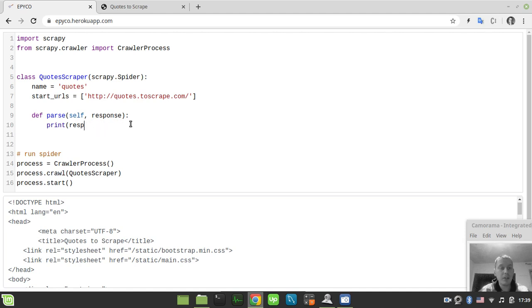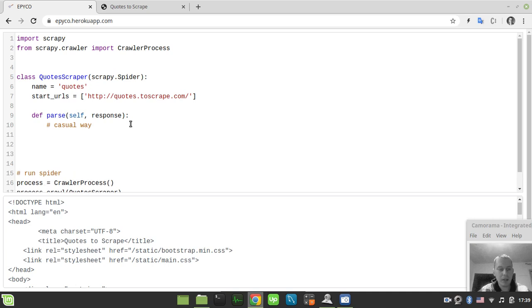Well, basically, let me show you a couple of methods of how one can use the built-in CSS selectors that are available in Scrapy, because they most resemble what we used to do in Beautiful Soup in numerous tutorials on this channel regarding requests and Beautiful Soup scrapers. I'll comment this as a casual way. And the second way of extraction would be, let's call this the Pythonic way.